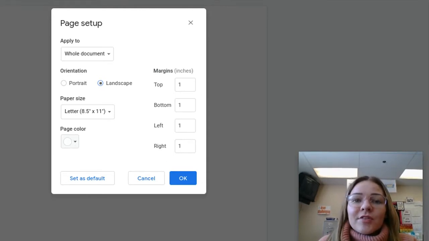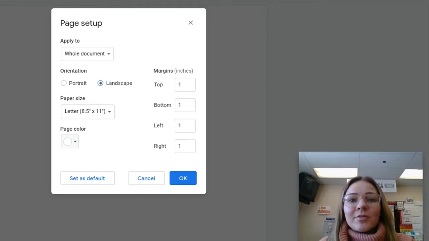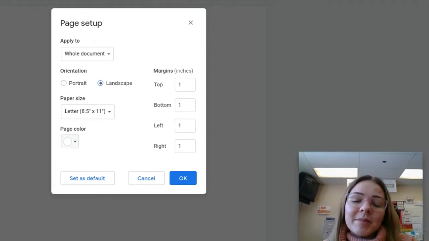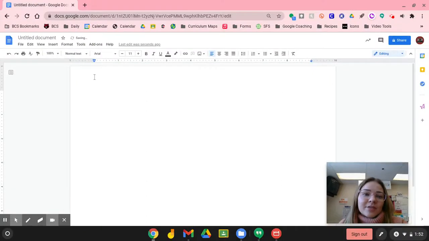This is really useful if you are doing projects that need multiple different layouts. It is also really useful if you have worksheets that you want to create this way, and you want one page to be one way to show a picture, but one page to be another way to ask the questions and be better for typing. And you can go ahead and set that as the default as well if you would like. Otherwise, you can just click OK, and you'll see it will switch.